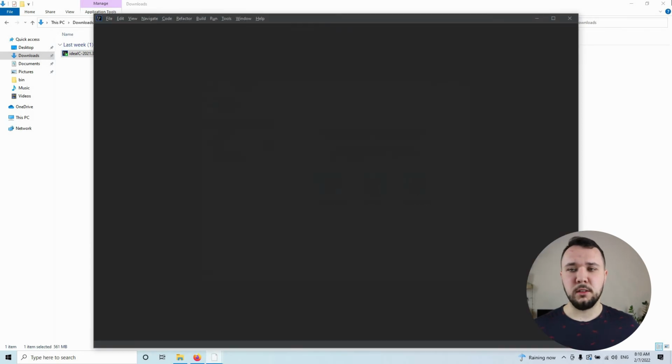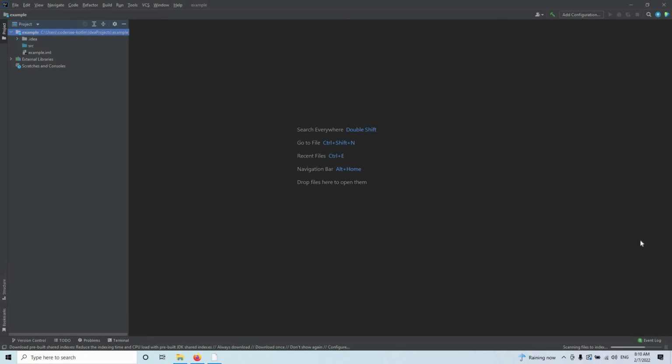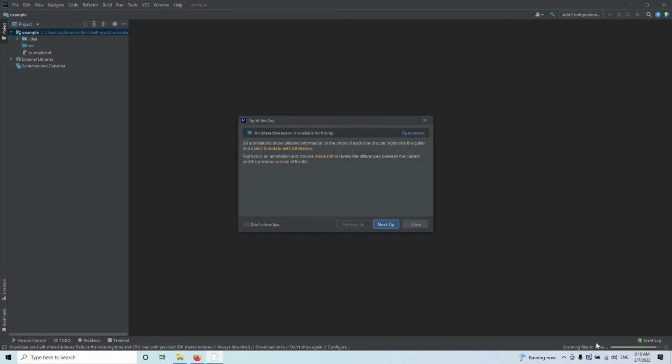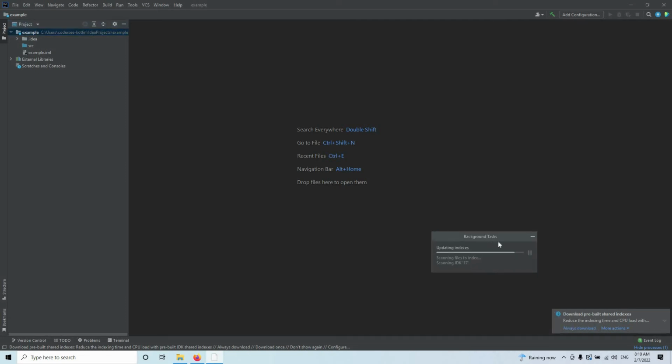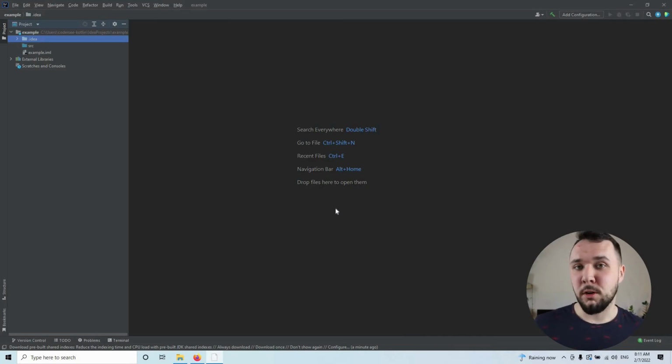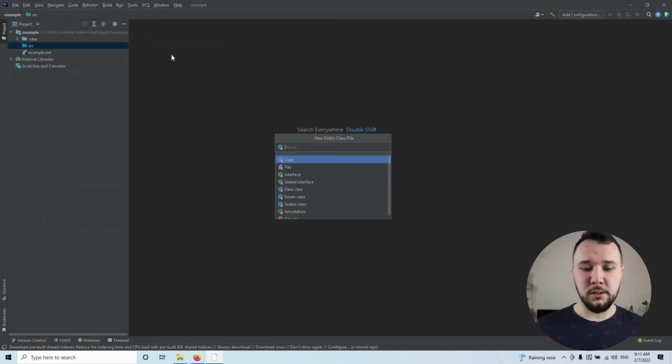The project is creating and we should see the window opening. Let's maximize that. In the right bottom we can see that IntelliJ is running some background tasks at the moment. We need to wait a while for the indexing to finish. So the window disappeared, processing has been finished, and we can finally create our Hello World application. To do so, let's navigate right here, click right mouse button, new, Kotlin class file, and call it application.